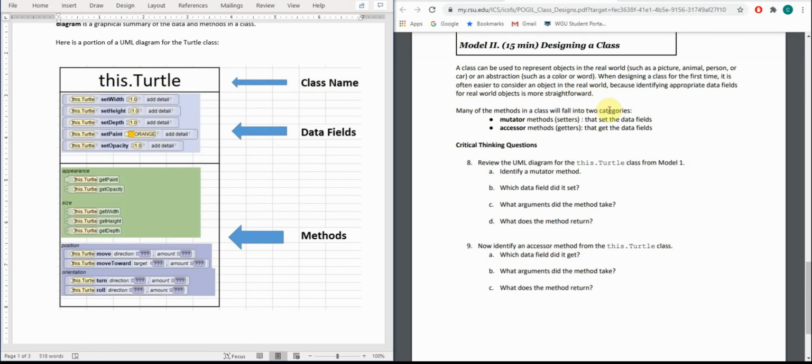Many of the methods in a class will fall into two categories. Either a mutator, that's methods that are setters, they set the data fields, and that's our procedures down here. These kind of things. And you could look at the full set if you go to Alice and load up a new desert turtle. Or an accessor, which are getters, that get the data fields. That's over here contained in the functions. These get information that's being stored up here in the data fields. It doesn't change the information, it just grabs it so you can do something with it in your program. These down here change the information that's located in the data fields.